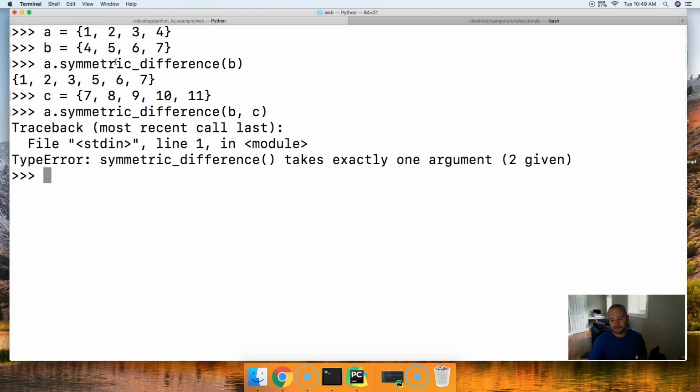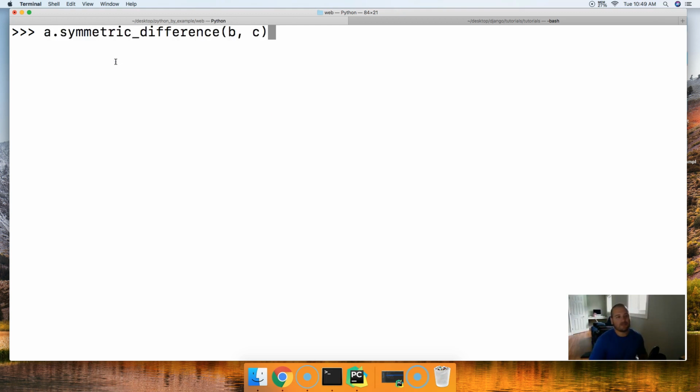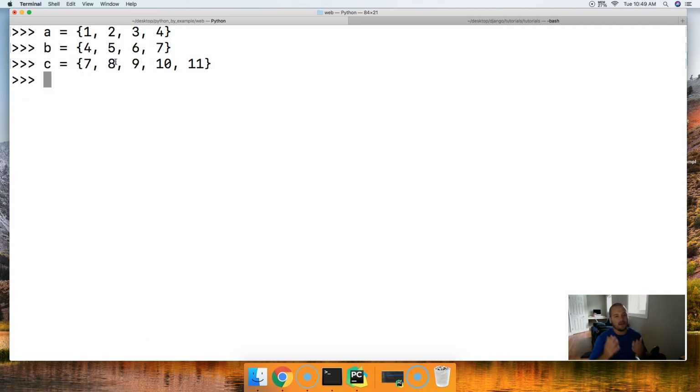Now, we saw the symmetric difference method on sets. We have a different operator we can use to test this, and this actually allows us to test two or more sets. That's the caret symbol. This little guy right here, that's how we test the symmetric difference between sets. So let's bring up our three sets again, A, B, and C. There you go. You got your three different sets.